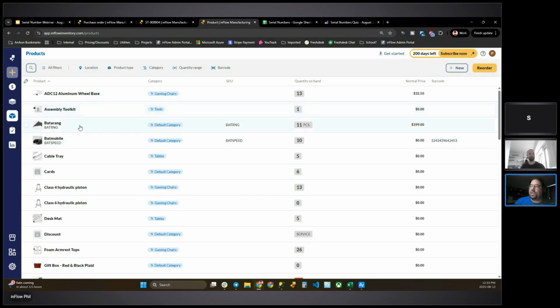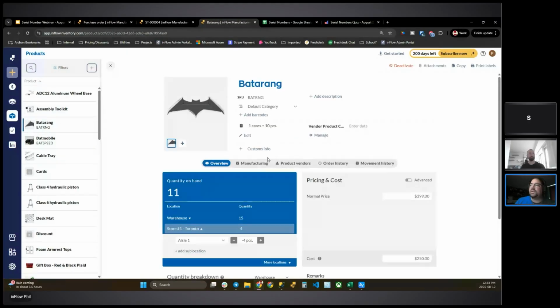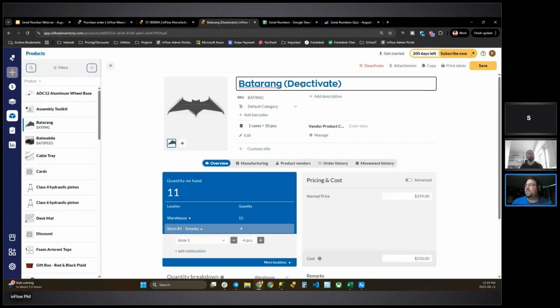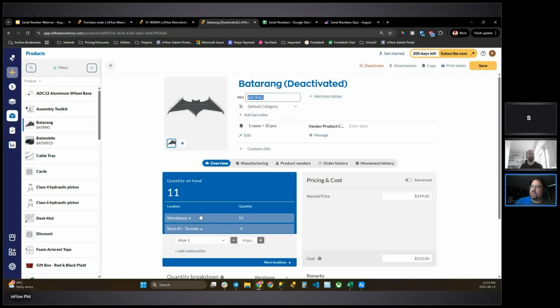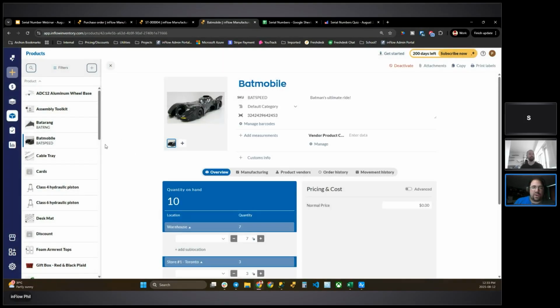As we had mentioned, you can't change the serial, so there's no way for me to change Batmobile to a non-serialized product, or if I wanted Batarangs to now be a serialized product, you would have to deactivate it. In that case, you always want to make sure that you change the name to something like deactivated. You would want to remove any SKUs that you have, because SKUs need to be unique, as well as any barcodes, and make sure to remove your stock, because deactivating does not remove your stock. And then once you've done that, you can create the new product and assign it as a serialized product itself.